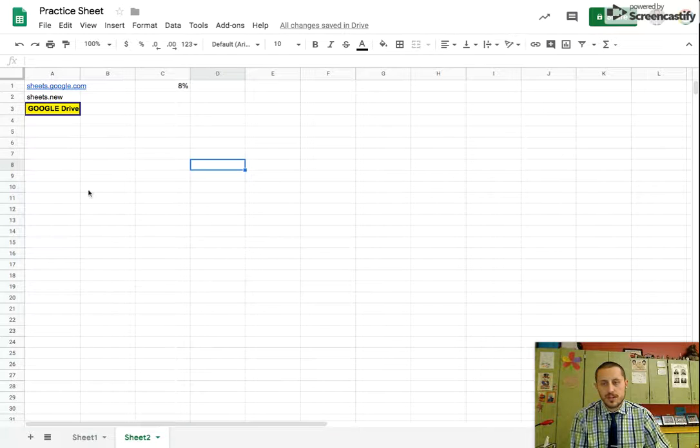Some how-tos. You can find Google Sheets in three different spots. You can go to sheets.google.com, sheets.new, or you can find it in your Google Drive. So those are the ways to find it.